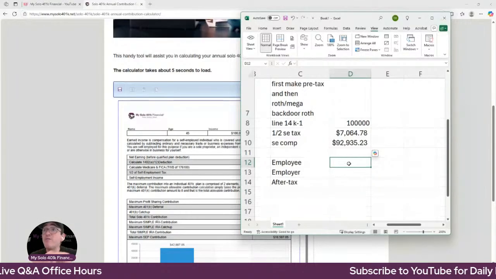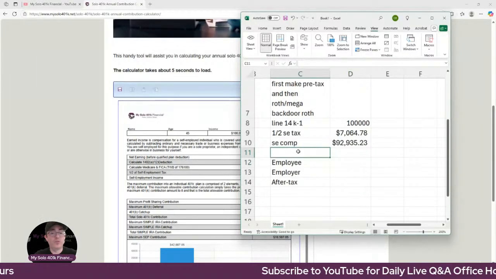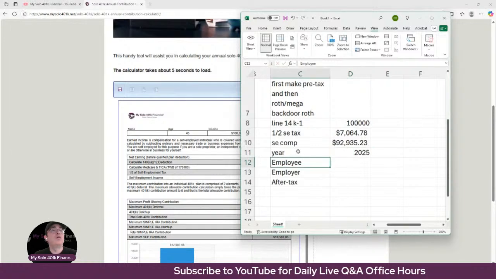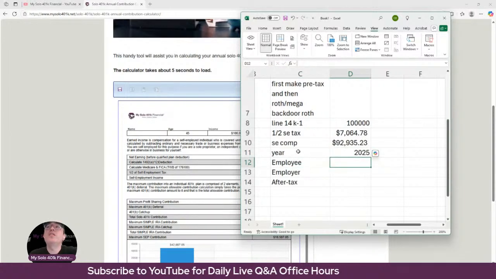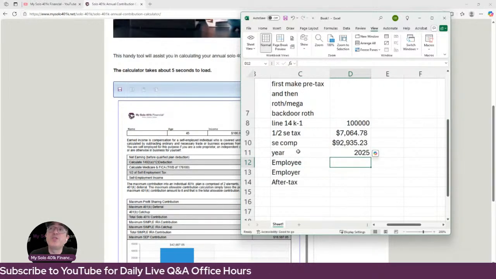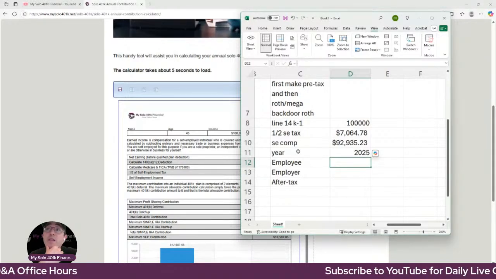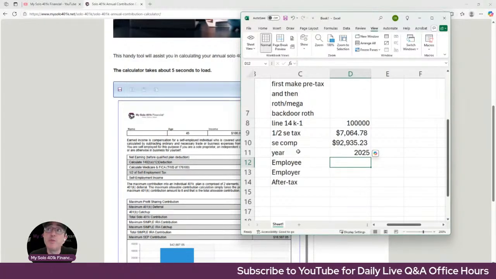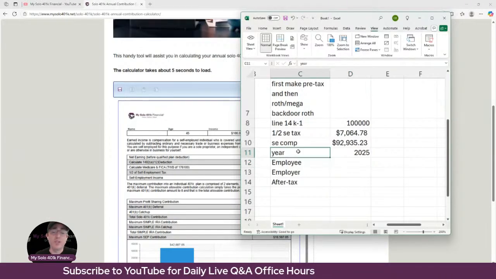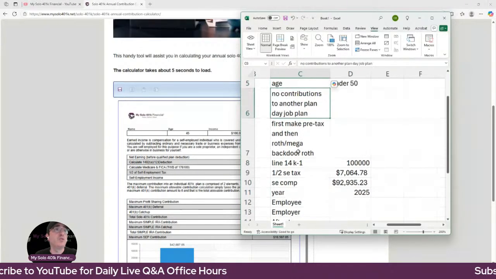So for 2025, and here the year is 2025, the employee limit is 100% of self-employment compensation, dollar for dollar, up to $23,500. Now that employee limit is reduced by contributions made to another plan like a day job plan. But here we're assuming that the individual did not make any other contributions to a day job plan.